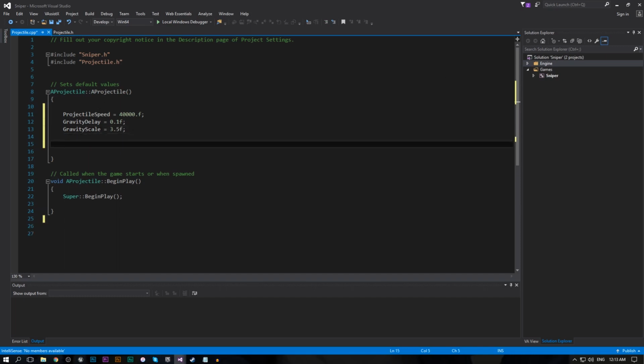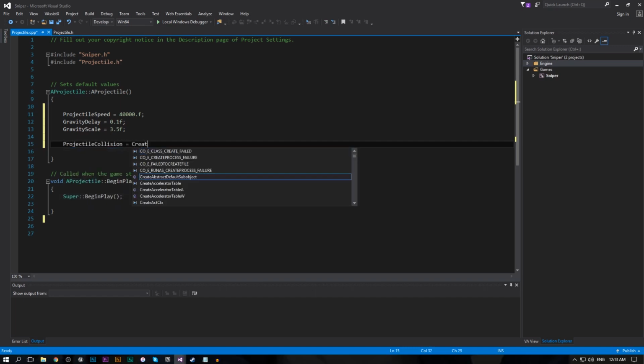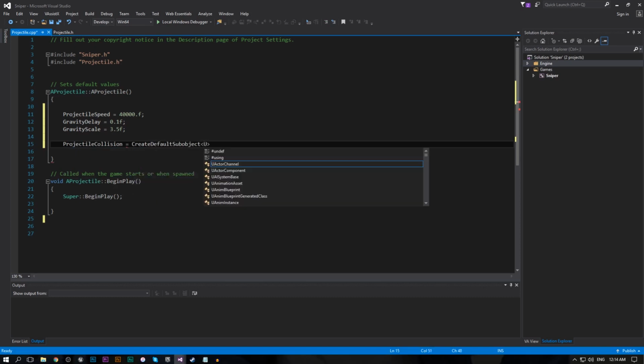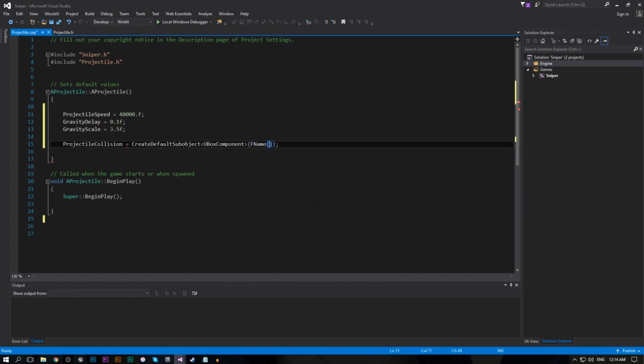So the first thing we need to do is instantiate the projectile collision. The projectile collision will be the root component of our bullet. So we're going to say projectile collision equals create default subobject. And we're going to create a box component. And we're just going to give it the name projectile collision.